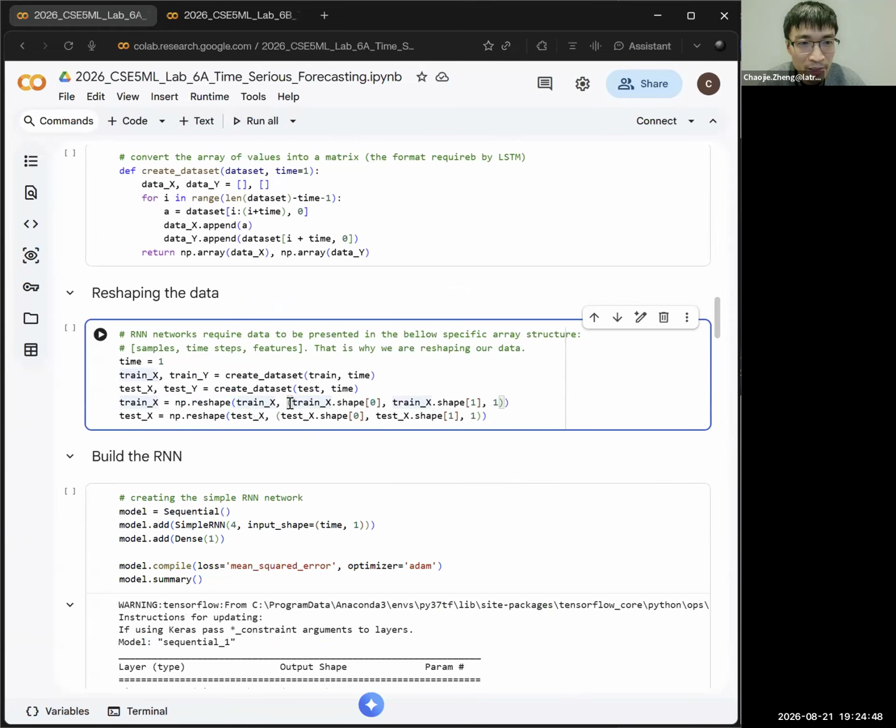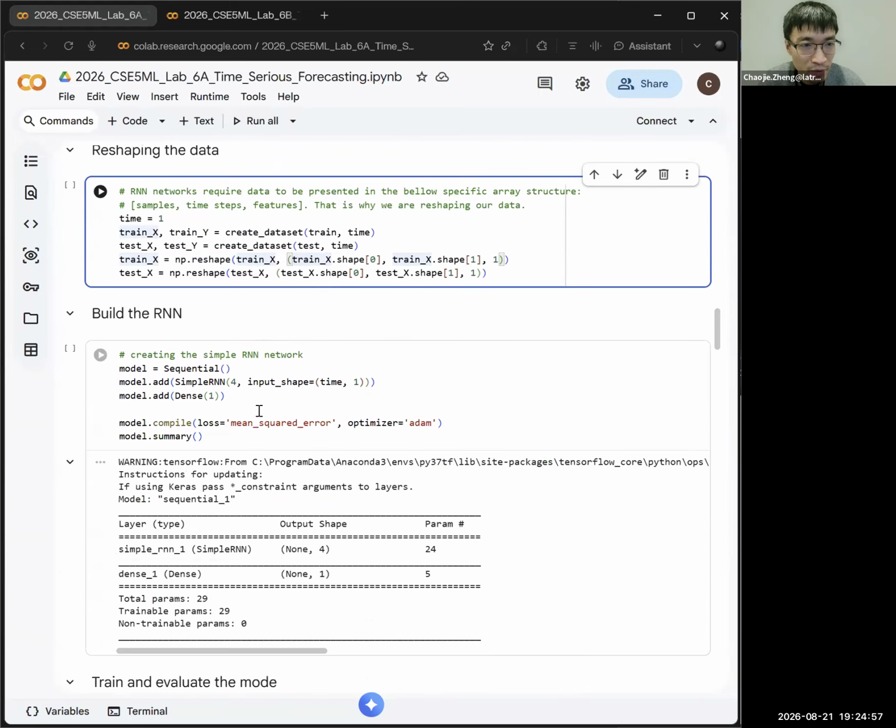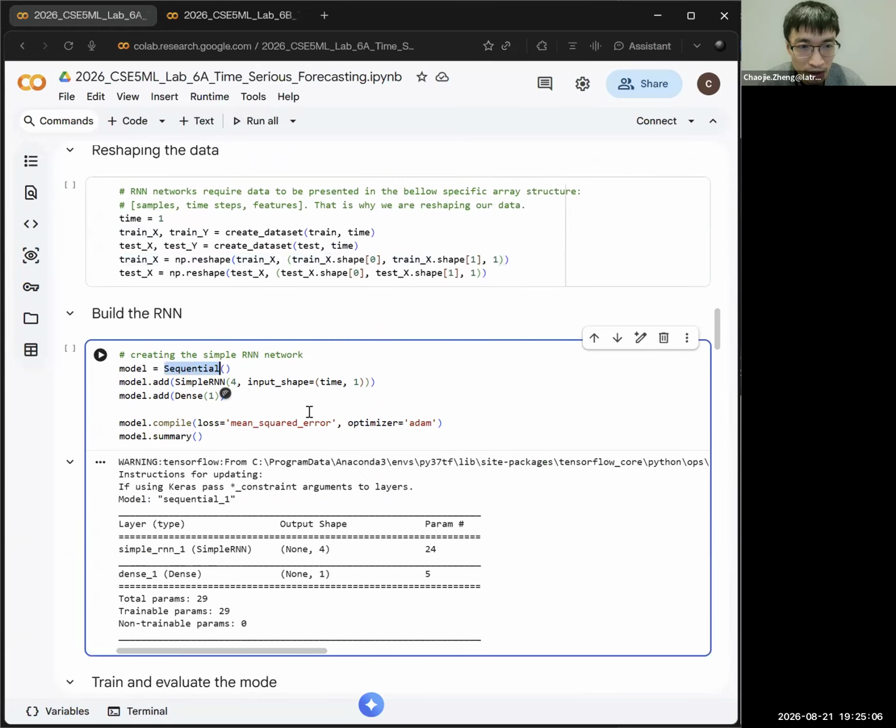So after we prepare the input data in the expected format, that will be accepted by the model, we can now build our recurrent neural network model, the RNN model. So again, we use sequential, and we add the simple RNN layer, and we specify the hidden state vector should come in length 4. That is, there are 4 hidden units in this layer. And we need to specify the shape of the input.